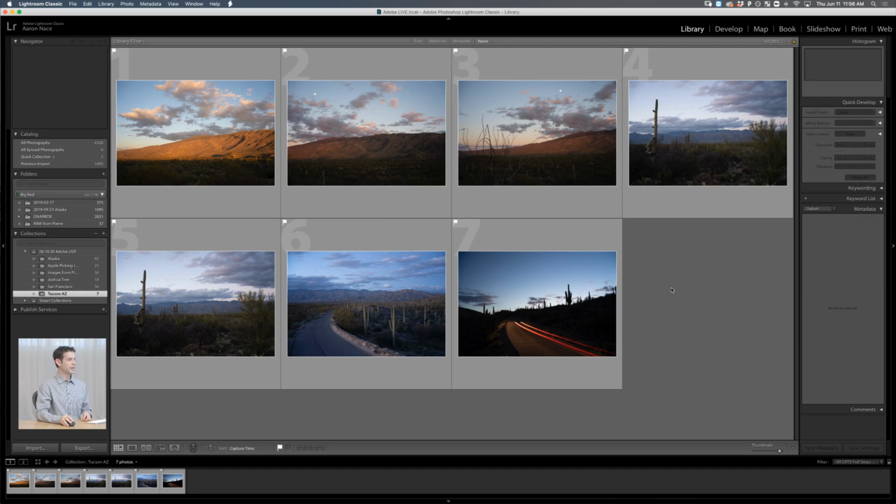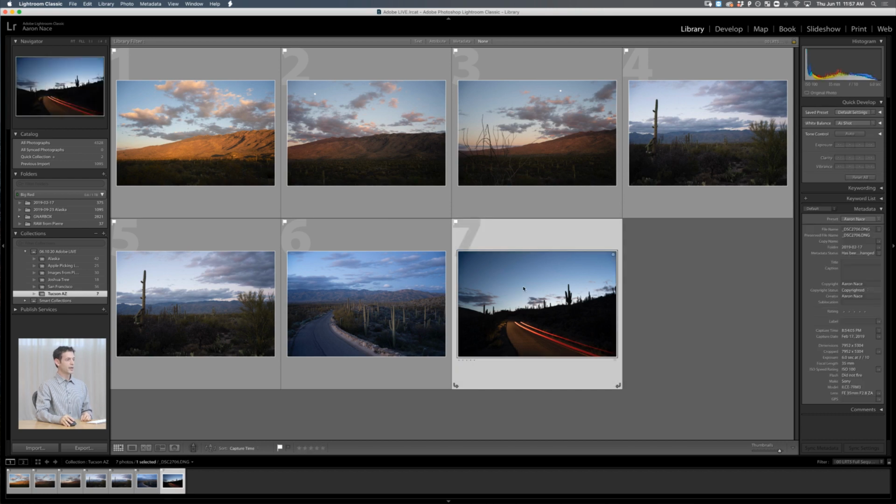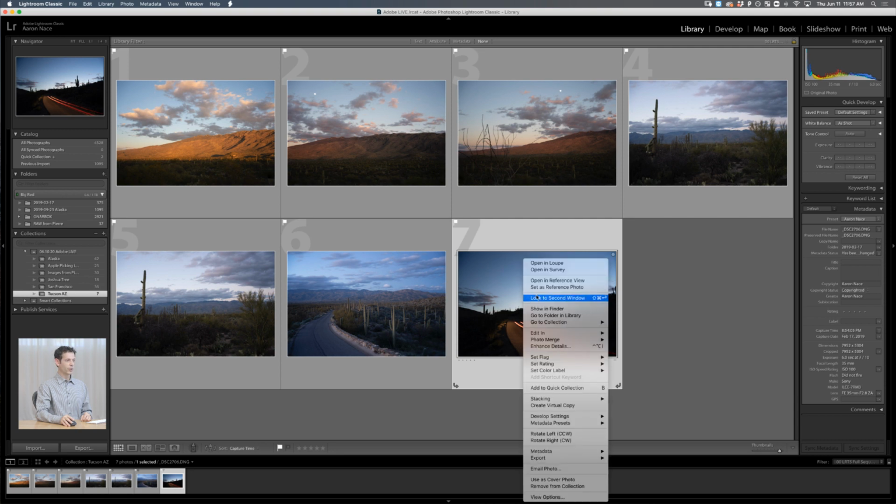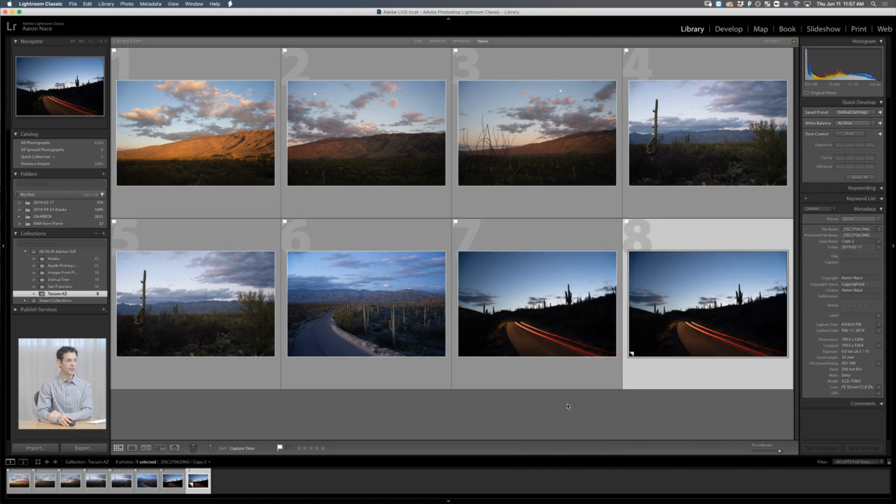So let's hit G to get back to our grid view. Now we're gonna click on our image. We're going to right click here and go down to create a virtual copy. So virtual copies are incredibly powerful. Yesterday we showed you how to create virtual copies and how to use those when creating Lightroom presets. Now what we're gonna do is create a virtual copy and then use that as an HDR. So let's go ahead and click on create virtual copy.